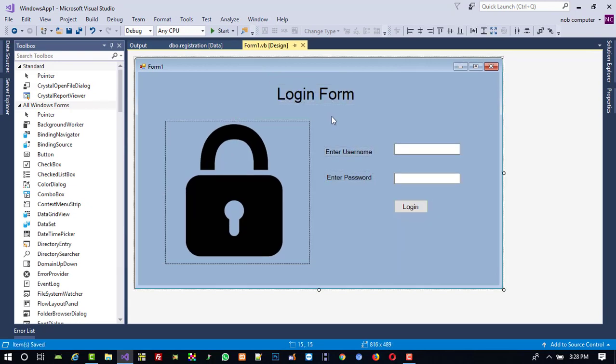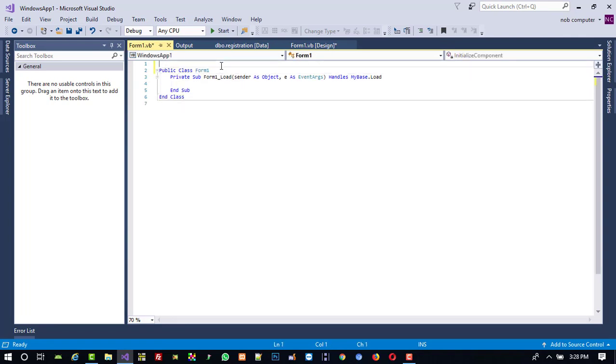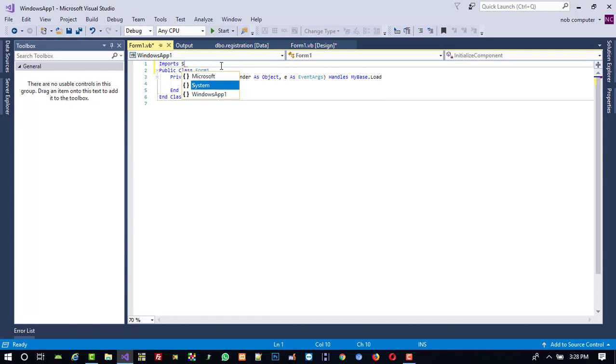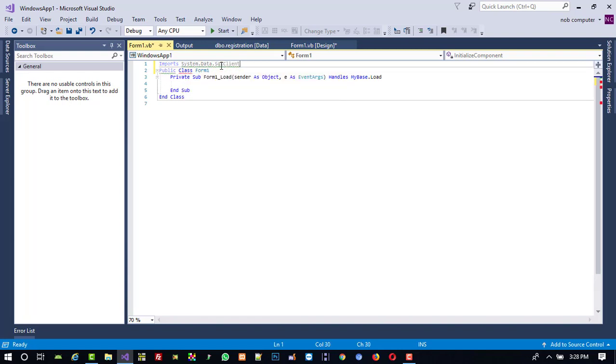Yeah, now good. Now we are going to start our coding. So first of all, you need to double click on this form. You can see we got this form load event, and first of all we are going to include the library here: imports System.Data.SqlClient. So we have this library. After that we need to give the connection path.